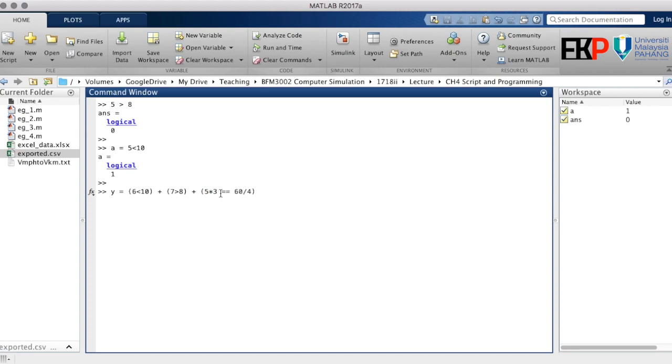So notice here that I put 2 equal sign because in MATLAB 1 equal sign means that it is an assignment. Let's say here a equals to 5 less than 10. We assign a to this expression over here. But here when we include double equal sign, this means that we are saying that this is equal. Double equal means equal. 1 equal sign means assignment.